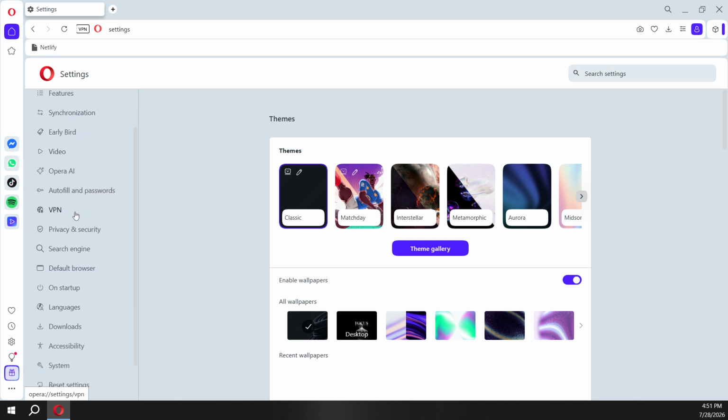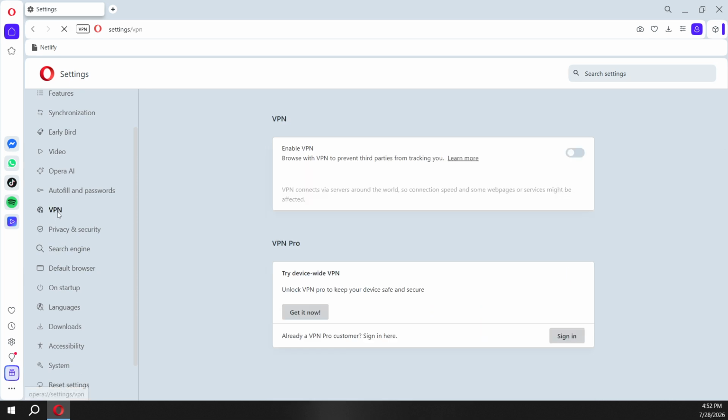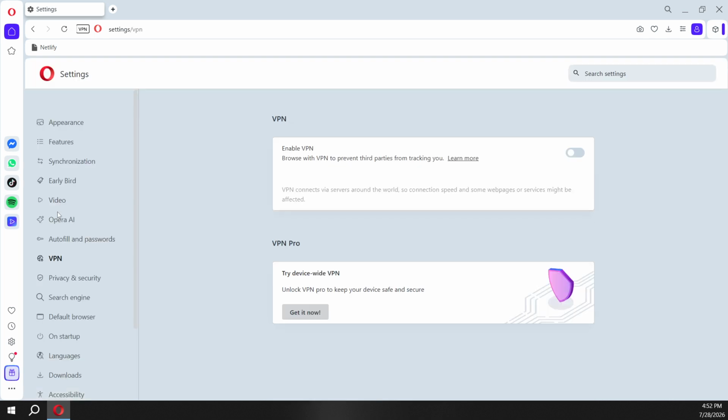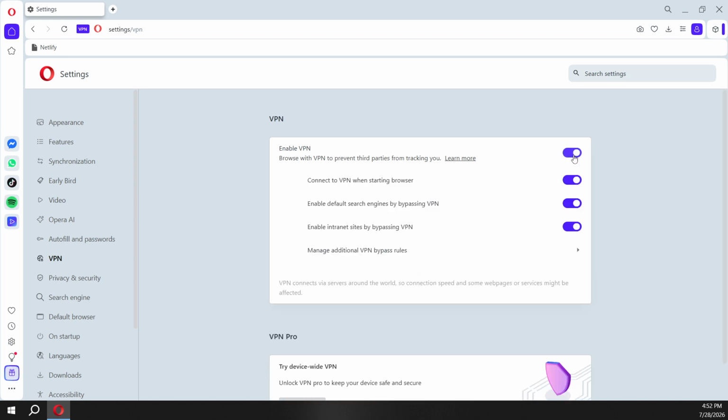Inside Settings, find and click the VPN section in the left panel. This takes you straight to Opera's built-in VPN controls. Here, turn on the Enable toggle. As soon as you switch it on, Opera adds a small VPN indicator near the address bar. That icon lets you quickly see whether the VPN is active and gives you access to quick controls without returning to settings. If a website isn't loading correctly, you can turn the VPN off temporarily from that same icon, then turn it back on when you're done.